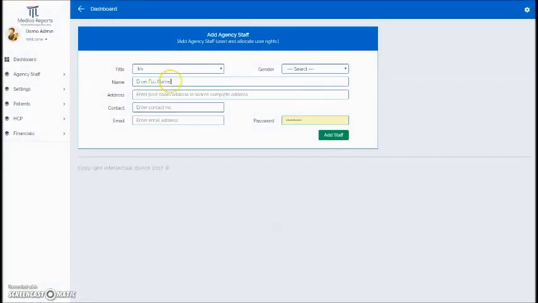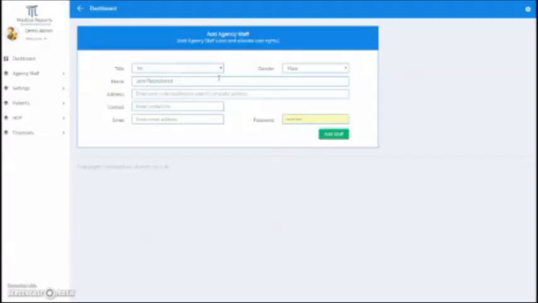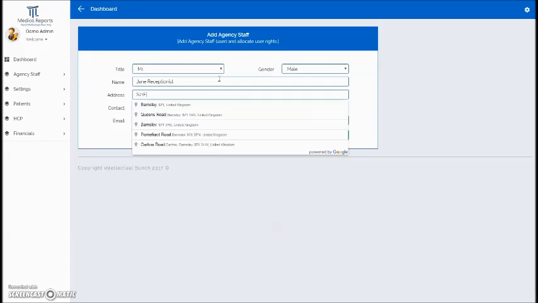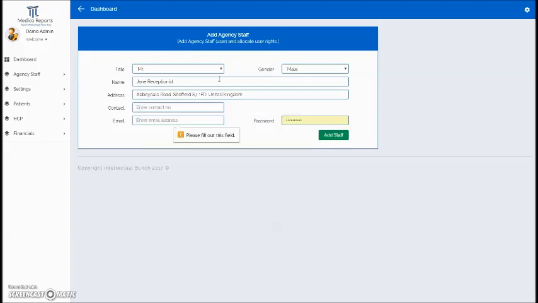The most important part of this form is the address field. Please ensure that the address added here is the address of the agency. This is done by searching address by postcode in the address section. Selecting the same address ensures that the staff's panel displays correct default settings. In case of agency having multiple locations, address of the staff added is the address of the location where this staff member will be working by default.